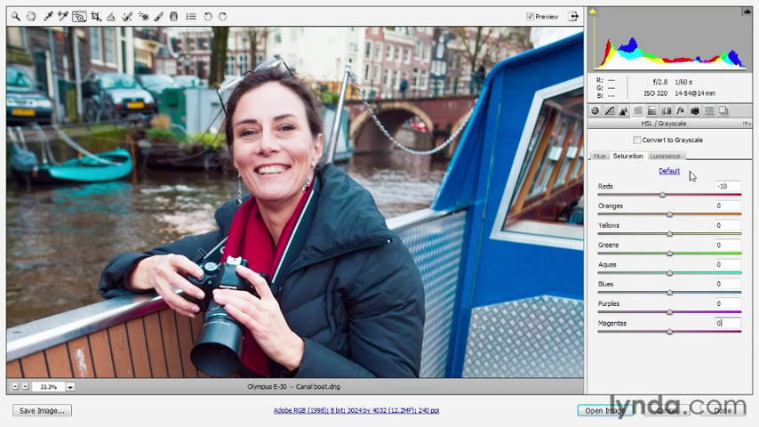So notice I'm making some pretty small modifications across the board here. All right, let's finish things up with luminance. I want to make the blue boat darker, so I'm going to click in the blue and drag down, and I'm going to take that blue's value down to -20. And again, I've affected purple, so I'll go ahead and reset the purple's value to 0.